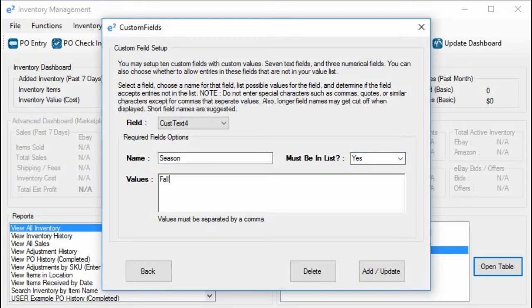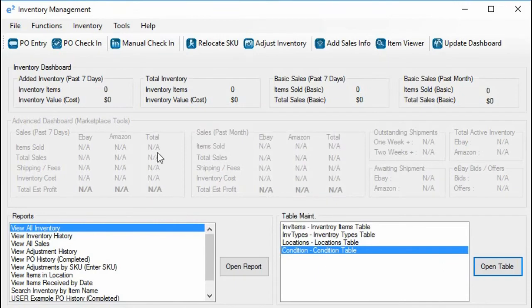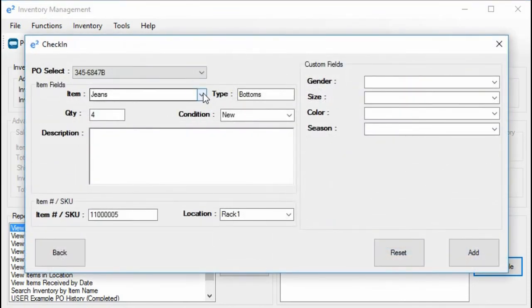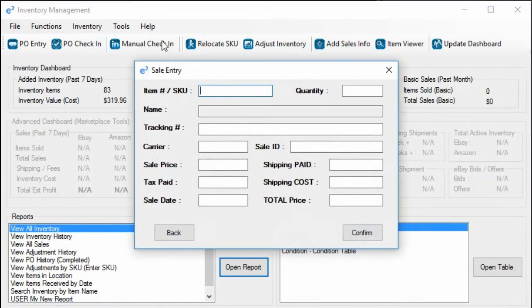In the values field, you'll go ahead and enter in each value that you want displayed in the list. Separate each one of those with a comma. Once you've finished updating the custom field, hit add update, and that will set up that custom field. Then if you go into check-in or inventory adjustment, anything like that, you're going to see your custom field displayed there.